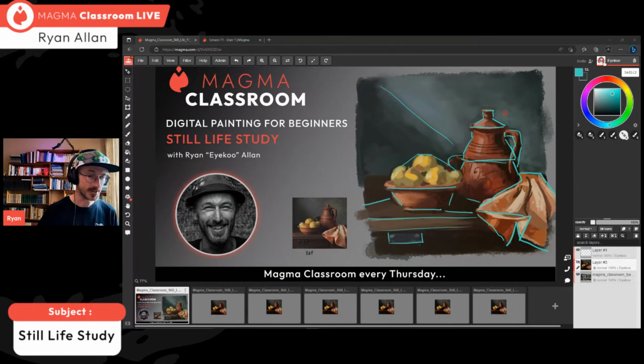So, alrighty. Today we're doing another still life study. These are great exercises to figure out lighting, texture, composition, and we've got some reference here that has some fabric folds, which we looked at last week.